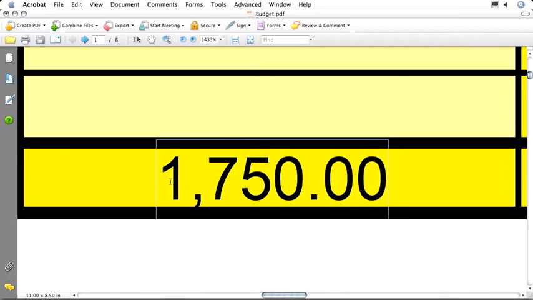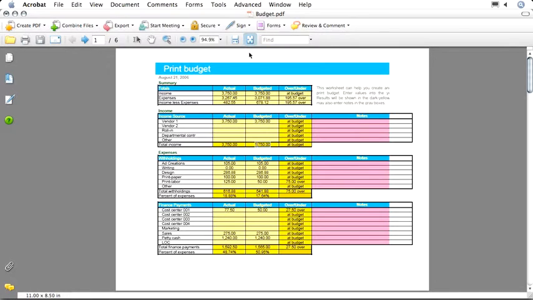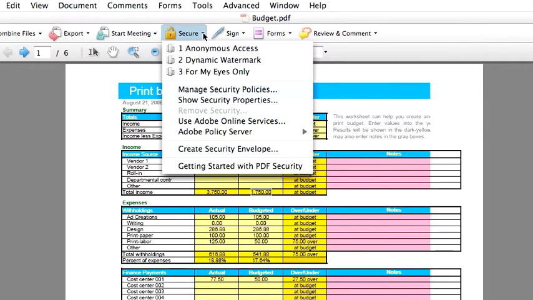So let's zoom back out on our document here. And we'll start to talk about protecting a PDF file, and we're going to use the most basic way to protect a PDF file, and that's with passwords. To password protect a PDF file, all I need to do is go to the Secure task button, click on it, and I have a variety of options that we're going to explore now.